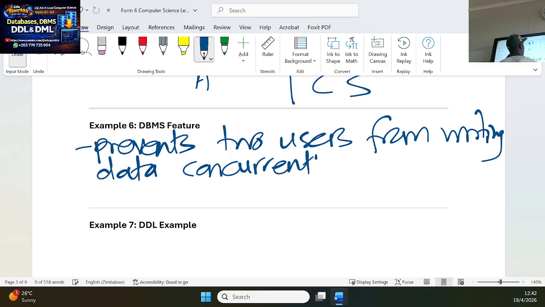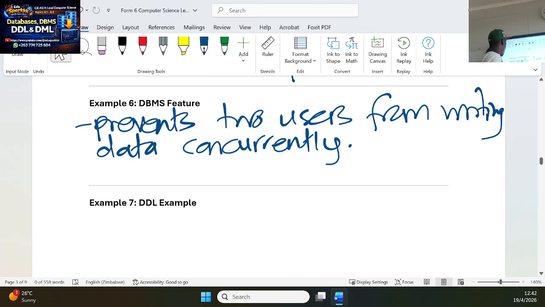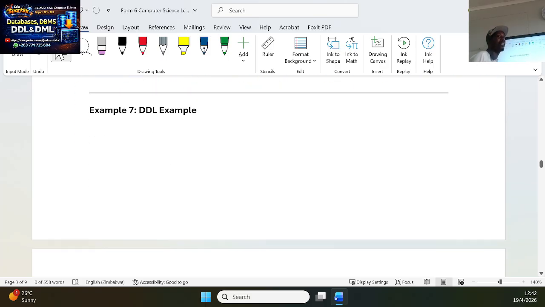Well, this is likely to lead to data inconsistencies. One person is updated at the same time, so we don't know which direction to take. Then next, we want to look at data definition language. If we are defining data here, we are either creating, dropping, or deleting a table.